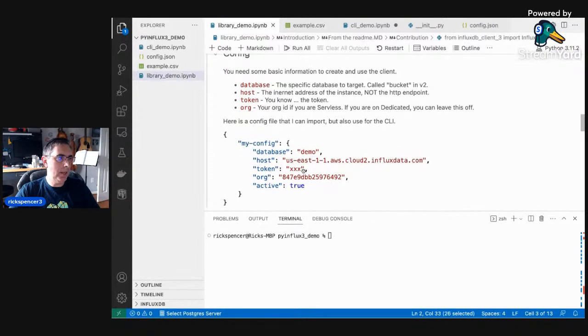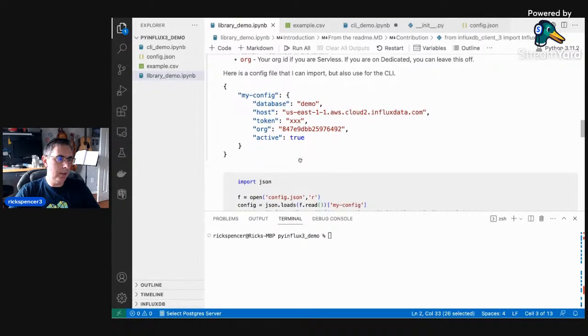Then you can give it a token. I hide all this in a config file, so people don't see my token. You give it your org ID, and this active equals true, and this name. This is just some goo to make the CLI work. And so if you're just instantiating the client, you don't need to worry about that.